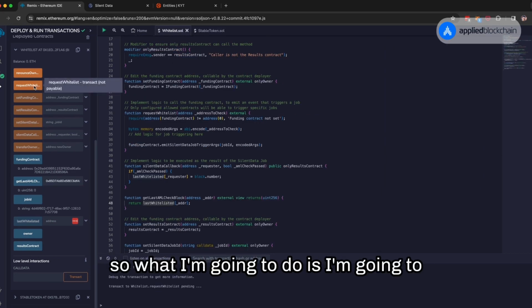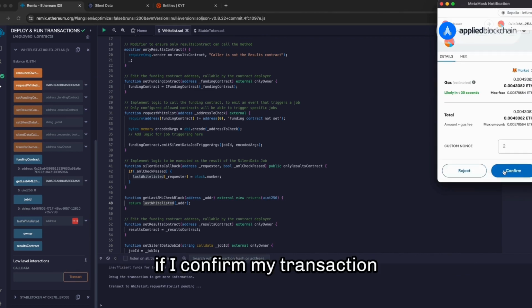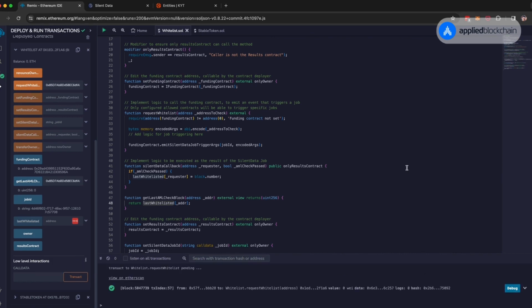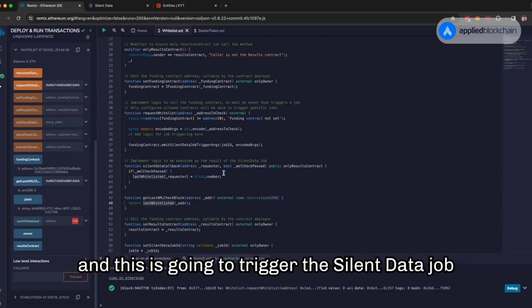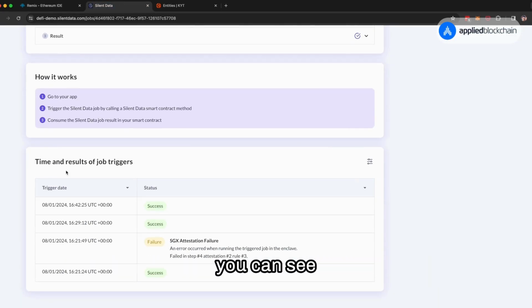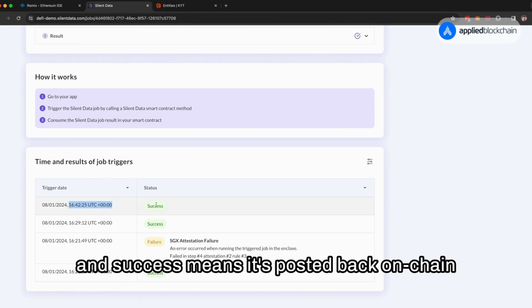So what I'm going to do is request that the receiver is added to the whitelist. If I confirm my transaction, so I paste their address in and I confirm the transaction. We wait for that transaction to go through, and this is going to trigger the silent data job. So the silent data job that I showed configured earlier, you can see that it's been triggered and it's been successful. But success means that it's posted back on chain.